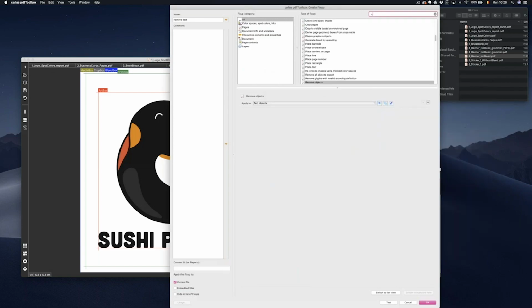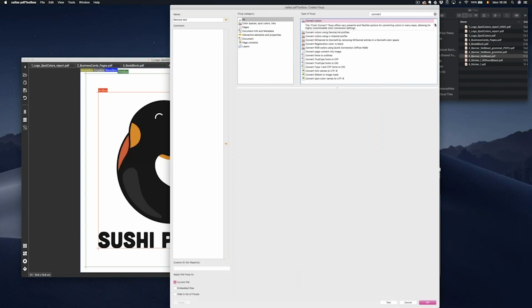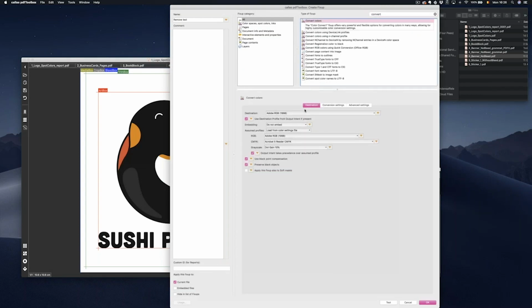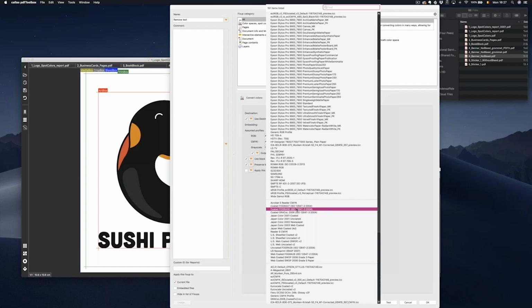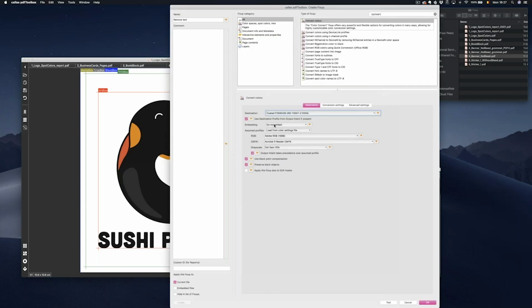So I could use a convert colors, for example, convert colors. And I could tell it to convert to Adobe RGB or to a certain CMYK. So any colors that are present on your system will be present in this list. I can say it has to be Fogra 39, for example. You can choose if it has to embed it or not. You can choose the supposed present profiles or to use the output intent of the PDF, which is normally how you do it.